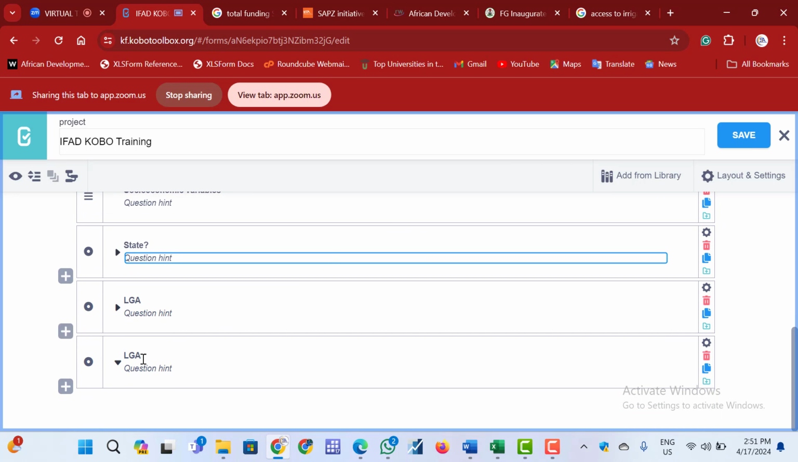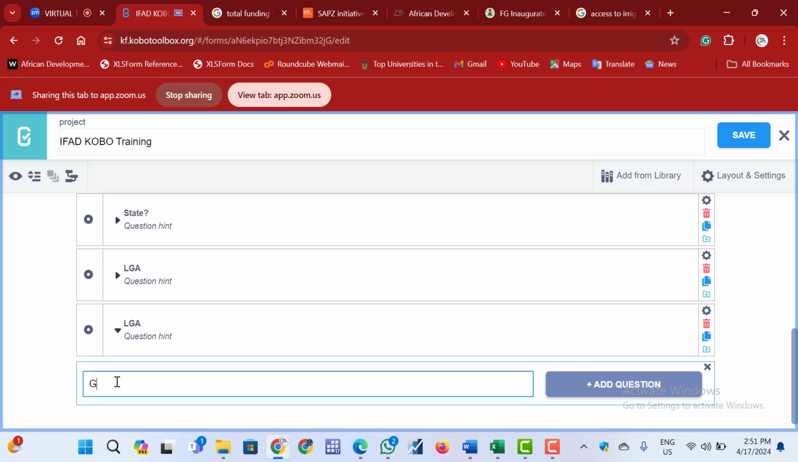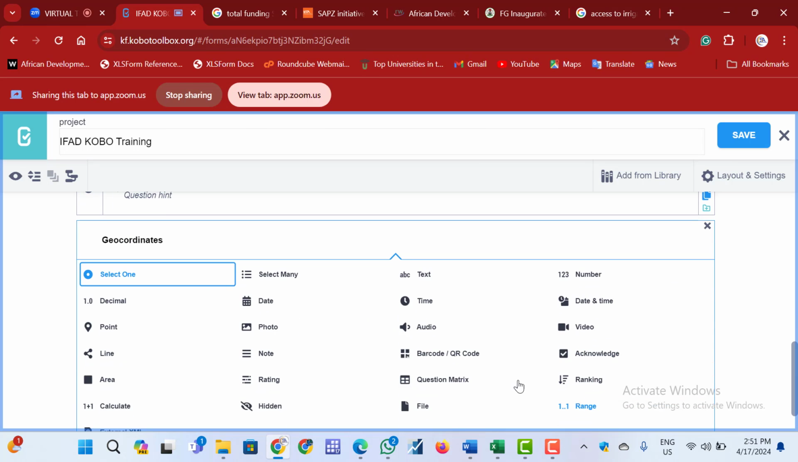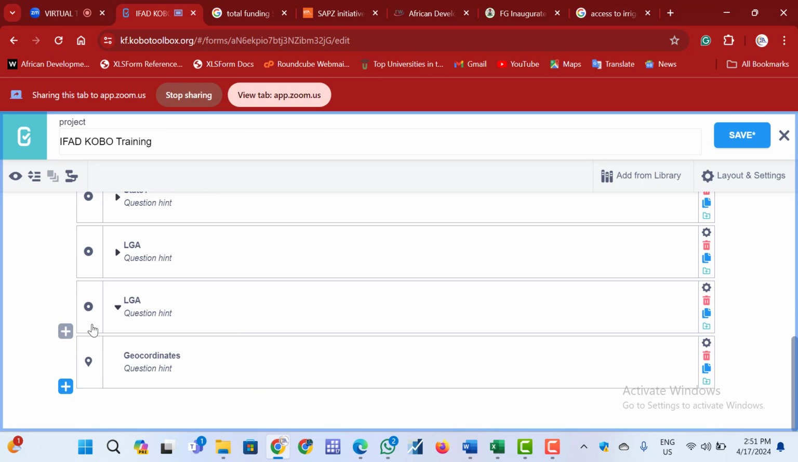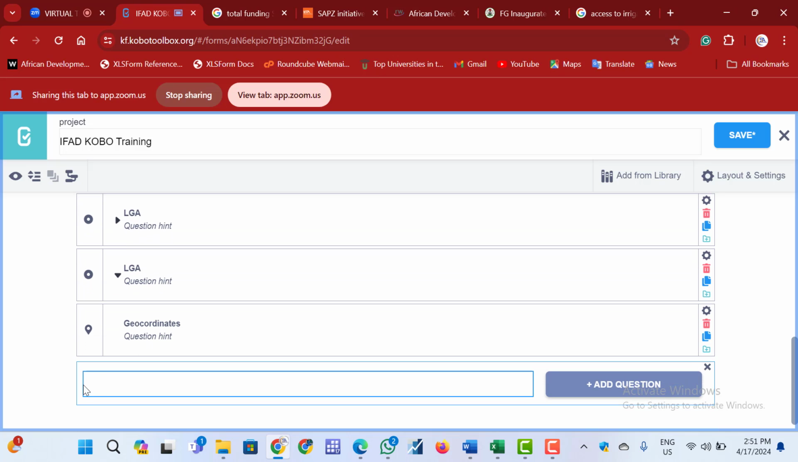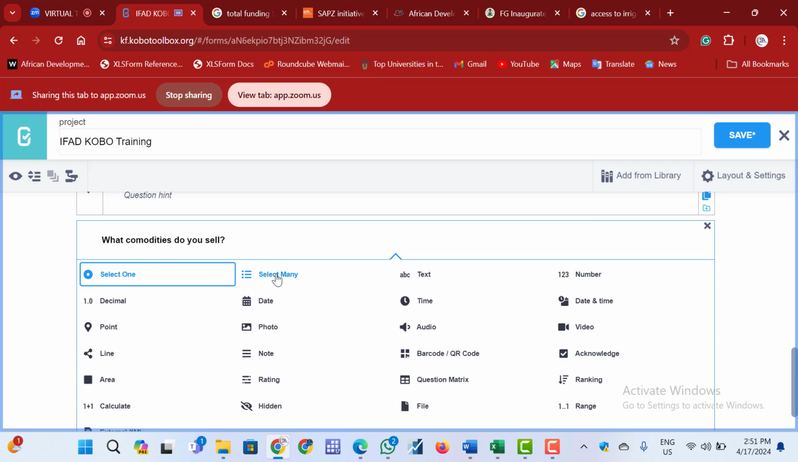Okay, so let's say you want to now get the geo coordinates of this place. Say geo coordinate, you click add. You pick point. So that's the geo coordinate. Let me add a question type that you can select many. Say what commodity do you sell? We can say select many.